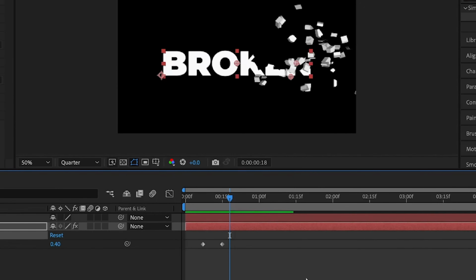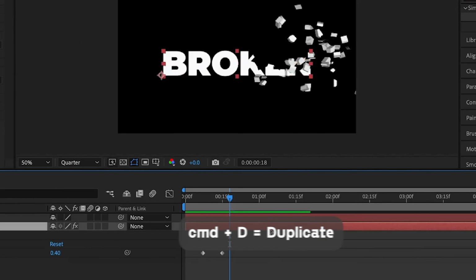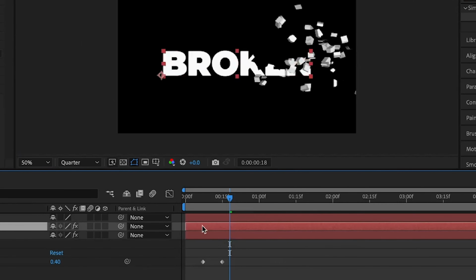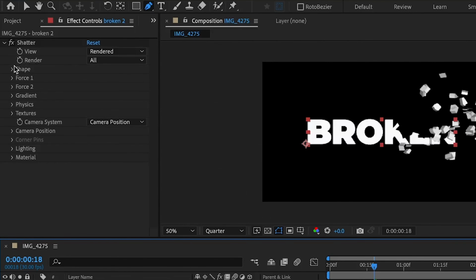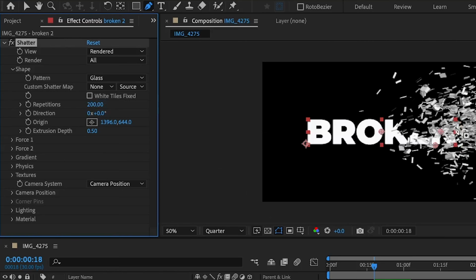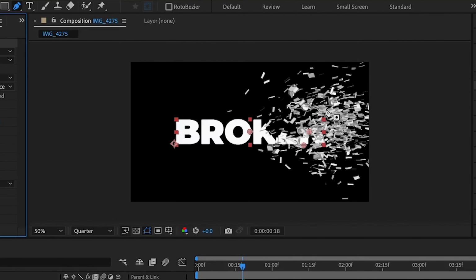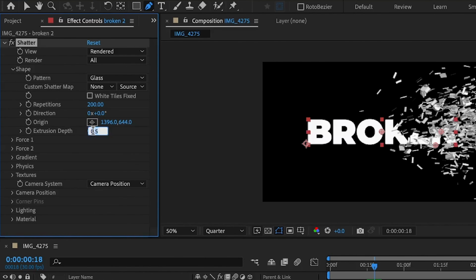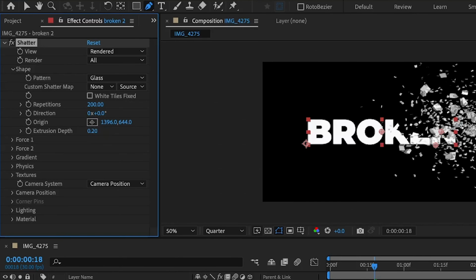So to do that, I'll first of all duplicate this layer below. With the layer that I've duplicated, I'm going to change some of these properties. So starting with the shape, I'm going to change the repetition from 50. And remember I said the more you increase this, the more particles you have. So if I set this to about 200, we have a lot of particles right here. But now if you notice, the particles are having some kind of long length, which is not really looking good or interesting. So we can set this to about 0.2 so that you'll have some short length and it's going to look more like particles than chunks.